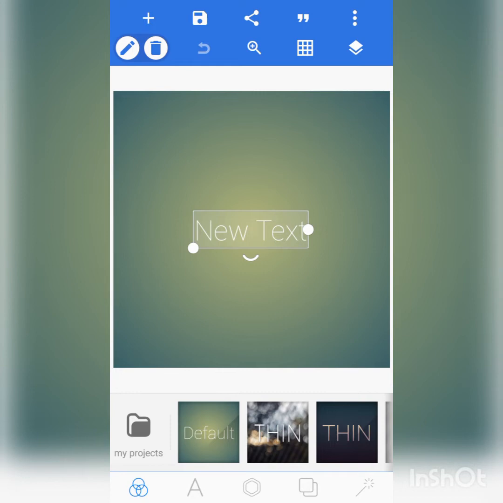I want to be showing us how we can use the various icons of the Pixellab app when designing. So when you open your Pixellab app, this is what you see. This is the default state of the Pixellab app, and above the screen you will see icons like plus, the icon that is looking like a SIM card, the share icon, and then the rest of them below it.